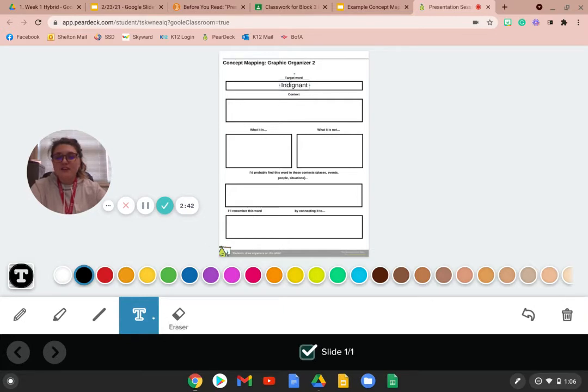Now, we just went over the definition of indignant. This definition was angry in response to something perceived as wrong. That is the definition of indignant. Now, when we think of what it is, we might want to think of some synonyms, some like words, some similar words. And so I think indignant can be related to anger, injustice, mad. And those are just three examples that I could come up with.